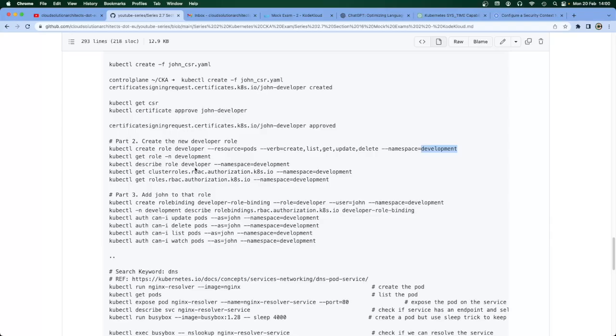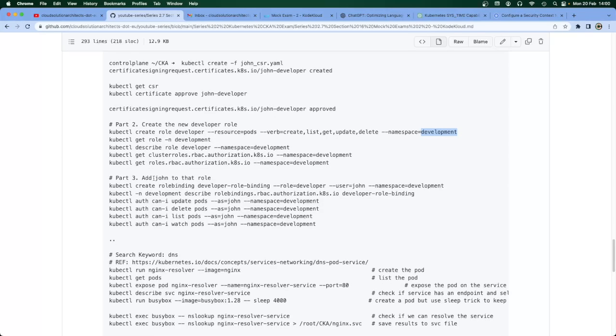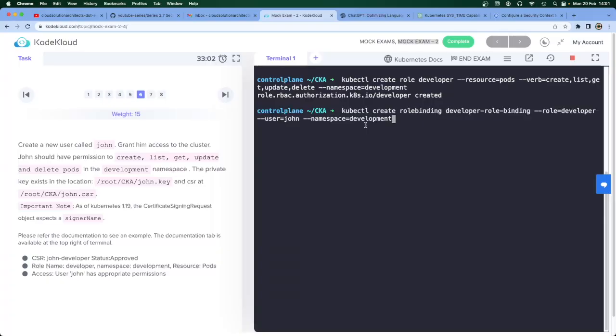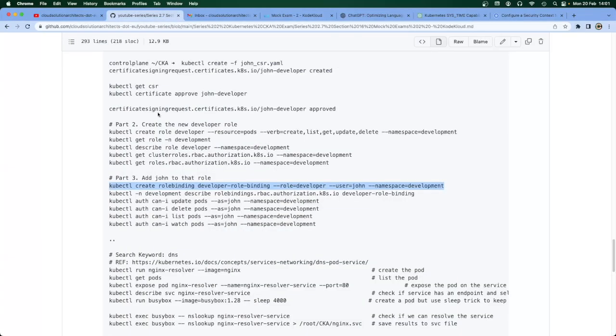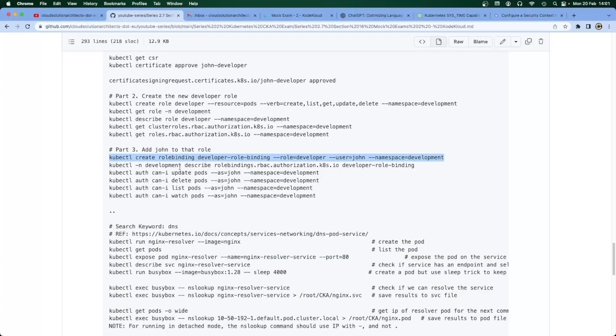We can get the role, we can describe the role, and then we can get the cluster roles. Now, the next big part for us is assigning the user John into that namespace as that developer role. So that's where you're creating a role binding between John, the developer, and that role. So if I go in here and create that, it says okay, that's created.